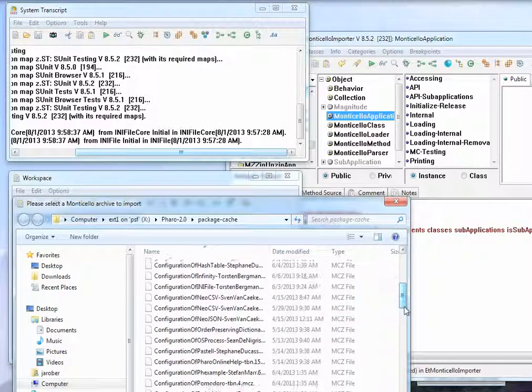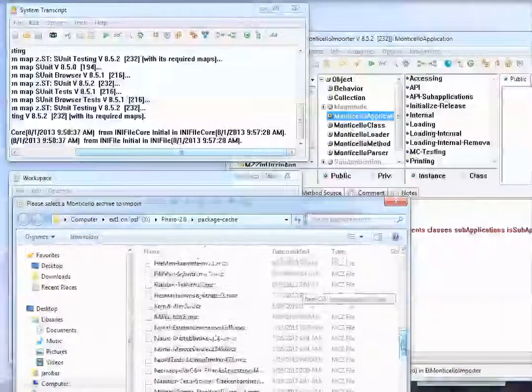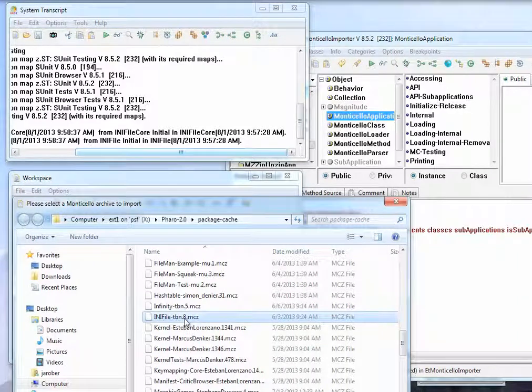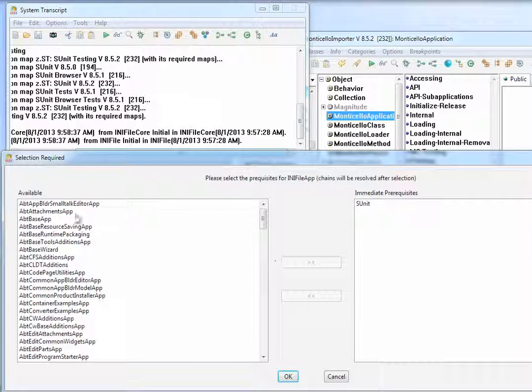Now I'm just going into a Vero 2.0 package cache, so these are a whole bunch of things that won't necessarily work right. So I'm just going to pick one of these, the INI file reader that I did a screencast on quite a while ago. And when I open this, notice what's going to happen is it's going to ask me for any prereqs.